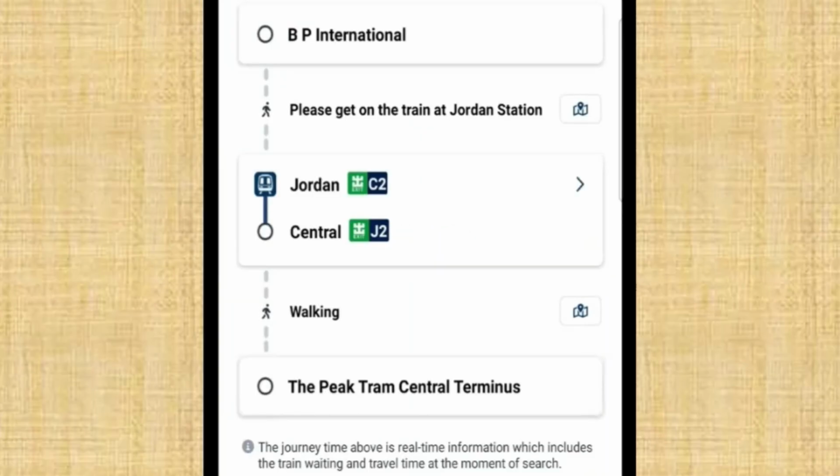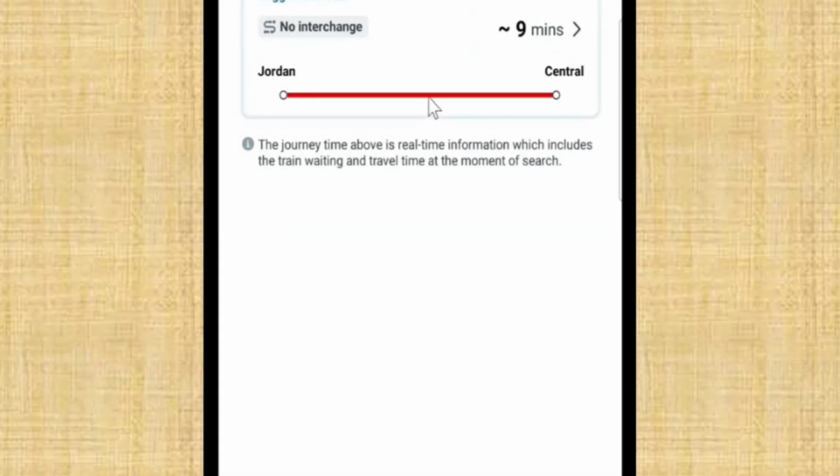Here we can see that we first enter the Jordan station at the C2 entrance/exit, which in this example is the closest exit to our hotel. Then at the Central Station, we exit the Central Station at exit J2. However, we can also exit at exit J1, which I prefer and which I will show you later in this video. We click on the train route and click on it again.